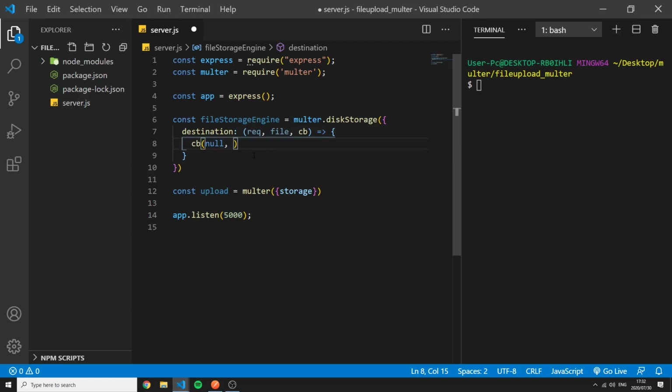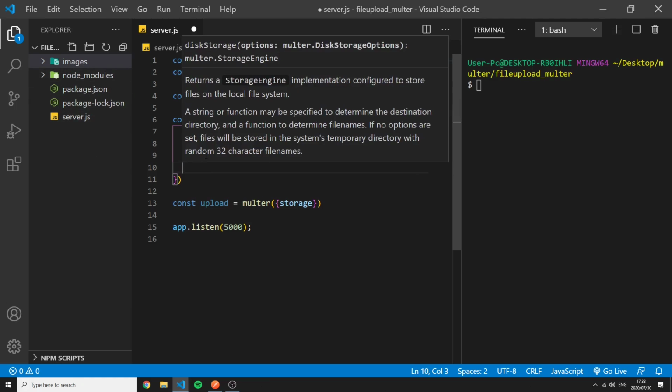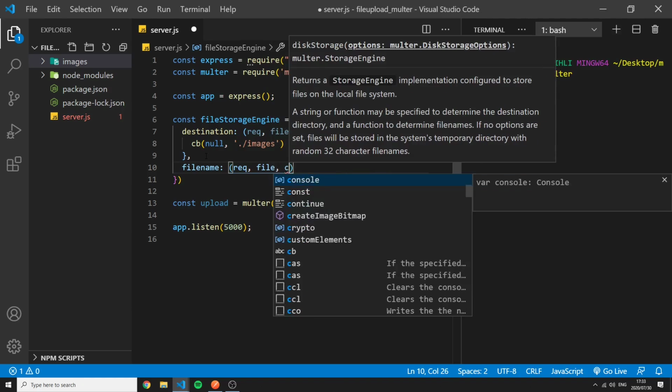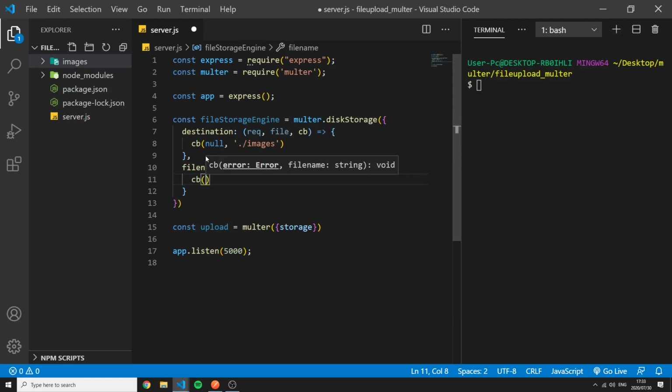This destination string is the direct path from this server file to wherever we want to save our uploaded files. So I'm going to create a folder in my folder structure called images. And for this destination string, I'm going to say ./images to tell Multer, from this current file in this same directory, go to the images folder. And then the next value is the filename. This filename is also a function that has request, file, and a callback. Here we also just call that callback function with an error of null, and then the filename string.